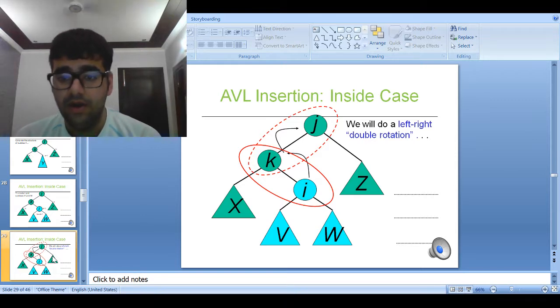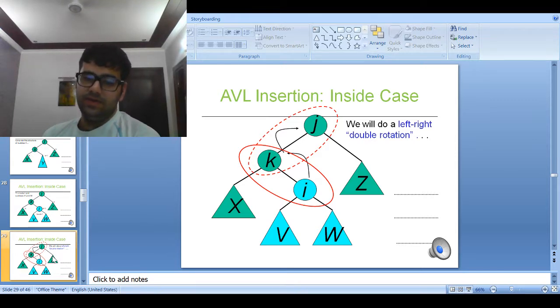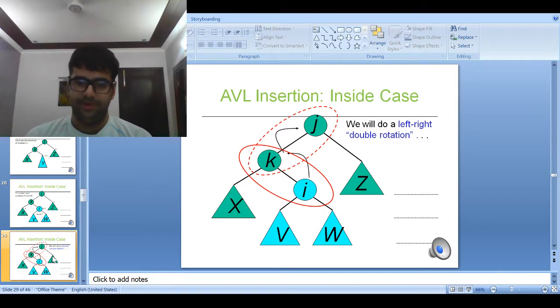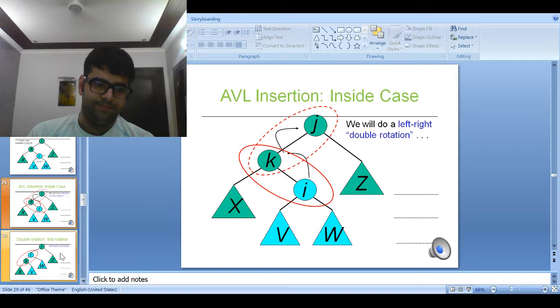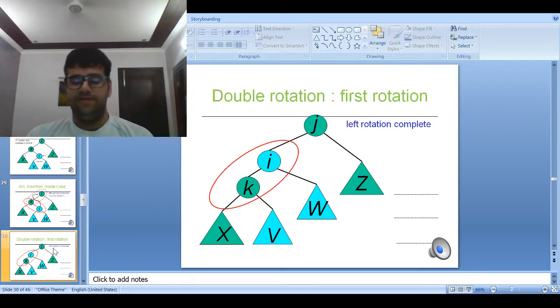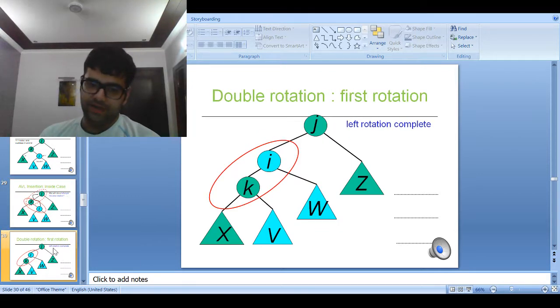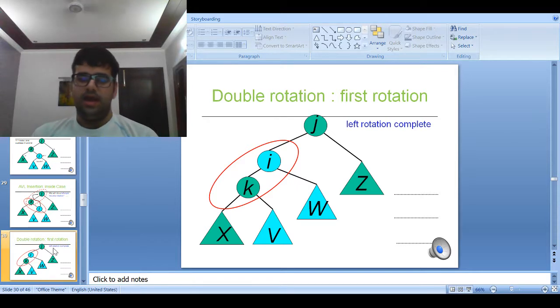Now here we will do a double rotation. First we will do a left rotation from I to K, and then a right rotation from K to J. First is the result of the left rotation. In this rotation we will have node K of height h plus 1, since nodes X and V can have maximum height h, whereas node W has maximum height h also. Thus I will have a height of h plus 2.